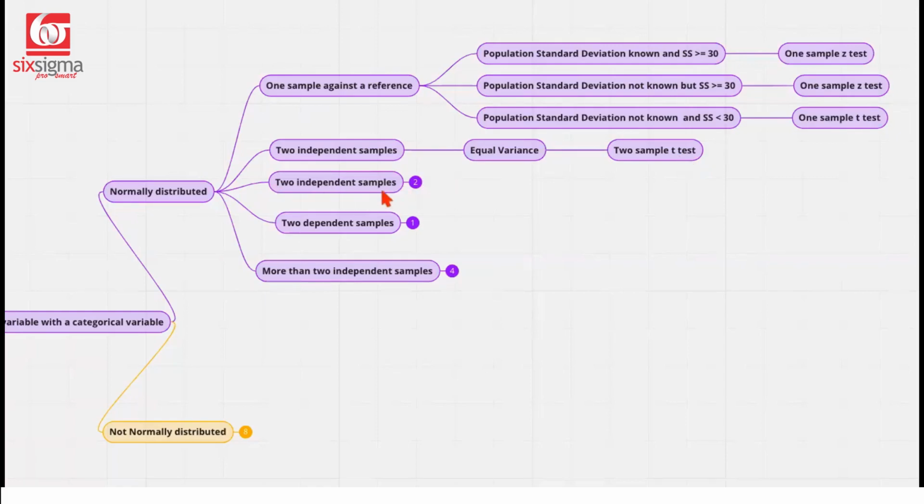Proceeding, when we have two independent samples, but the variances are not equal, then we perform a Welch's t-test. In libraries like SciPy in Python, this is adjusted by just giving a different parameter input.